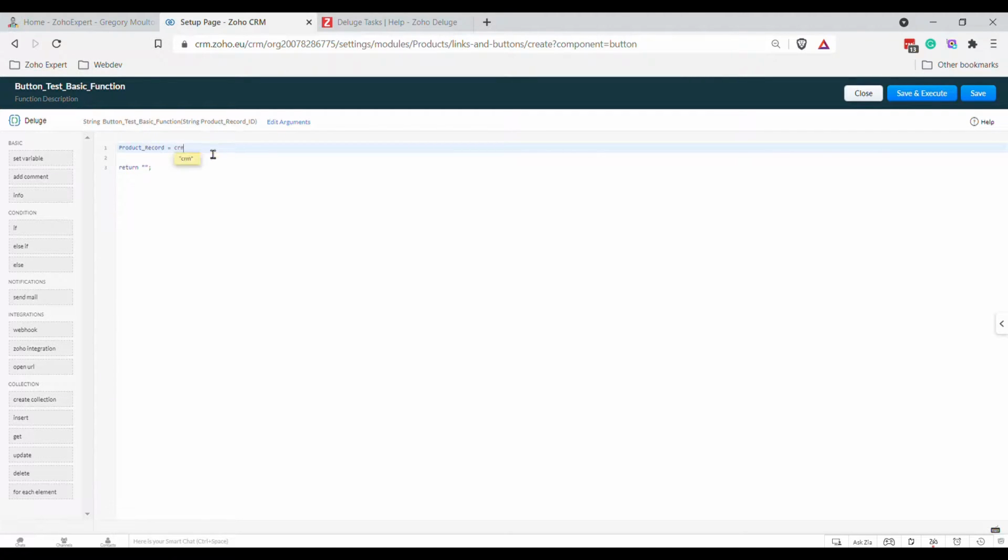So we're going to type Zoho dot. Now in this case, we want data from the CRM. But as you can see, you can get lots of other data here. So you can get the user ID of the logged in user. So that would be my email address, for example.